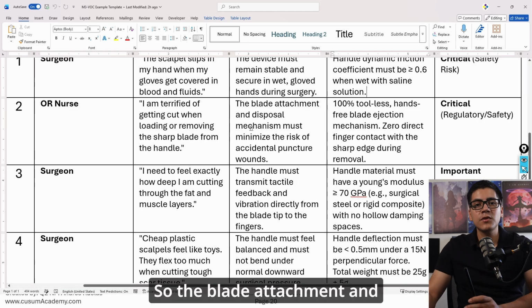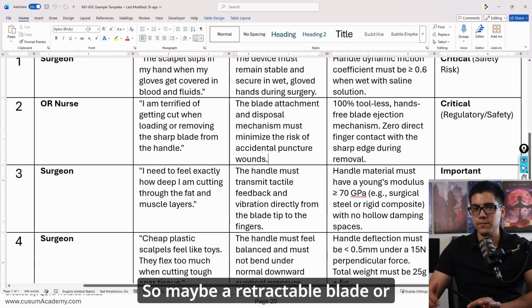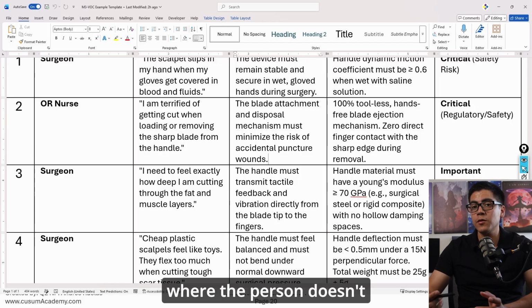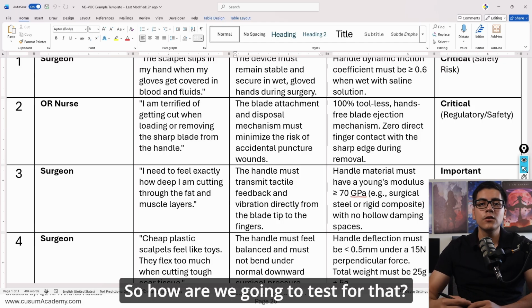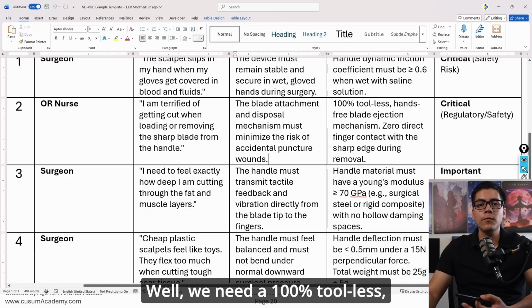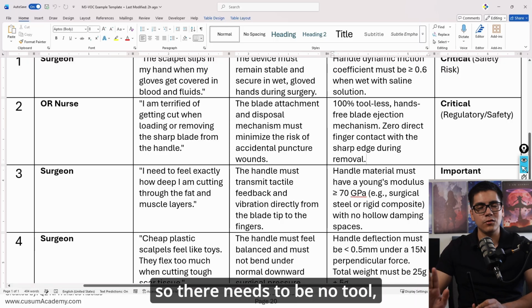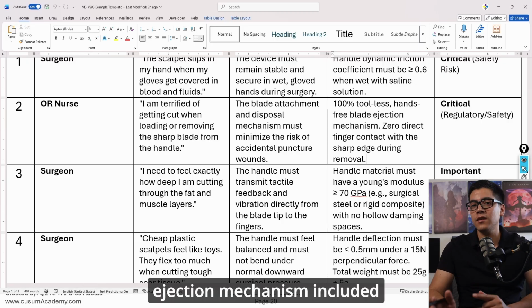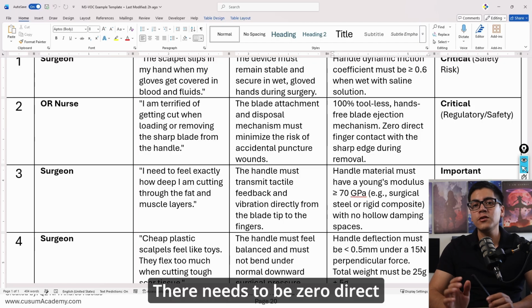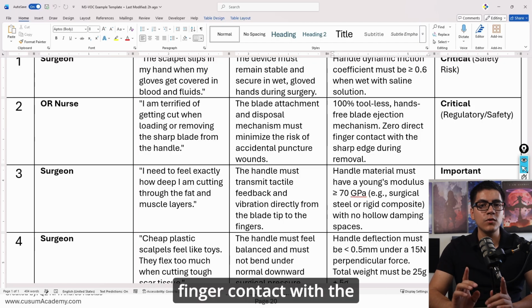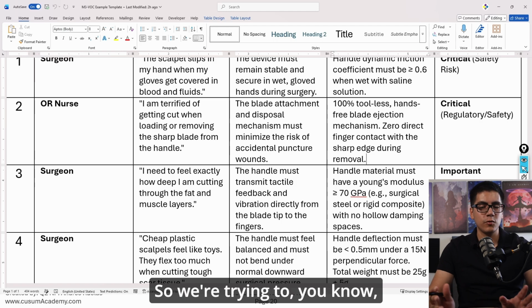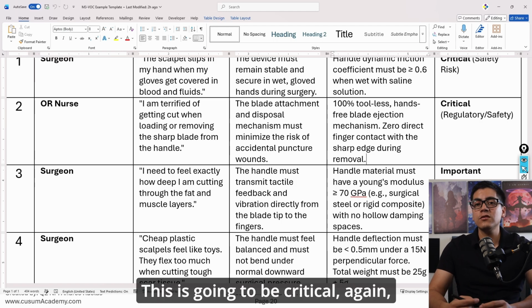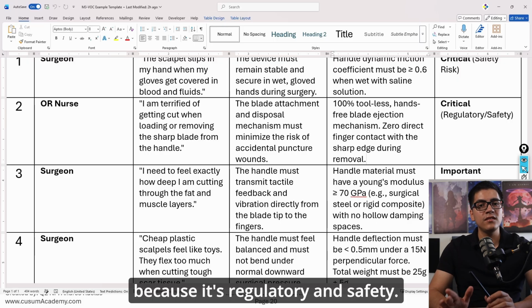So the blade attachment and disposal mechanism must minimize the risk of accidental puncture wounds. Maybe a retractable blade or some type of ejection mechanism where the person doesn't actually have to touch the blade. So how are we going to test for that? Well, we need a 100% tool-less, hands-free blade ejection mechanism included in the scalpel itself. There needs to be 0 direct finger contact with the sharp edge during removal. So we're trying to reduce that risk. And this is going to be critical again because it's regulatory and safety.